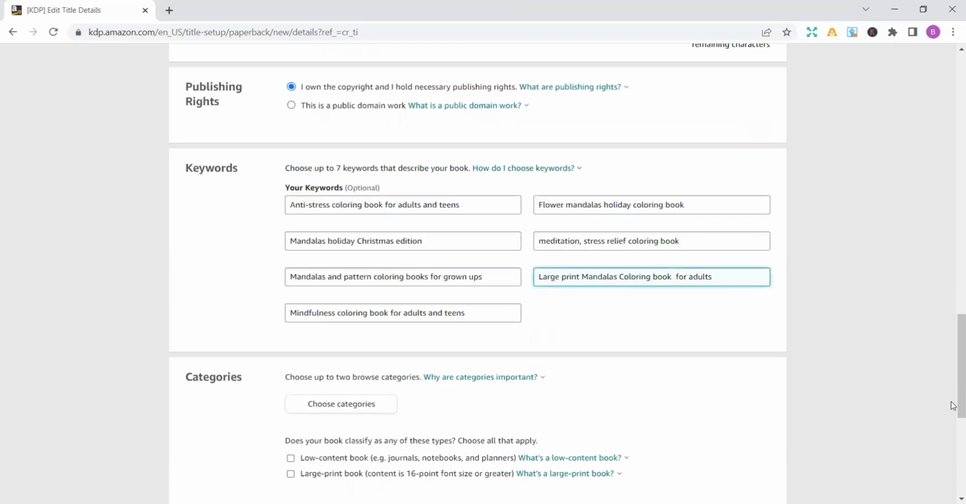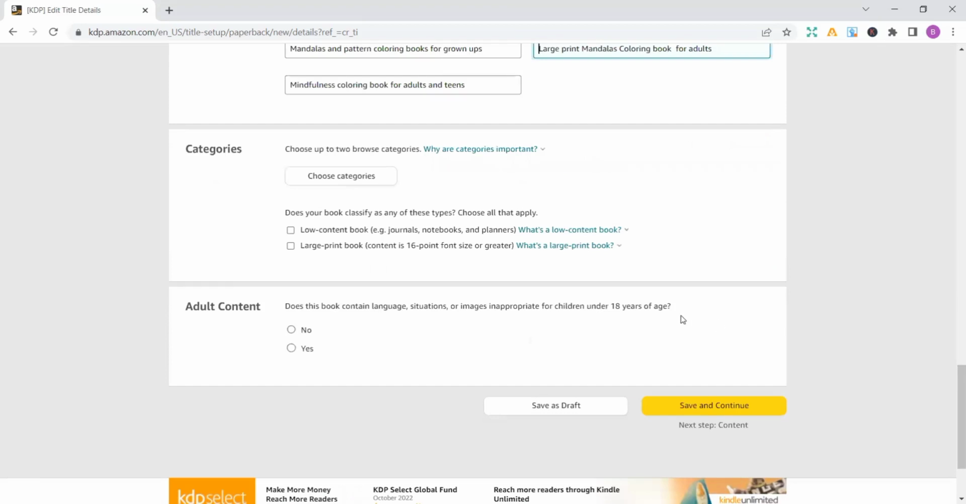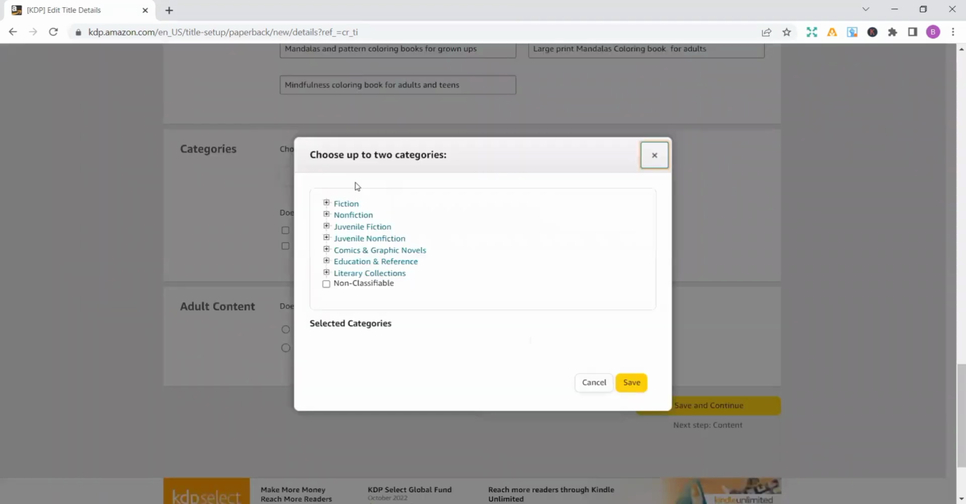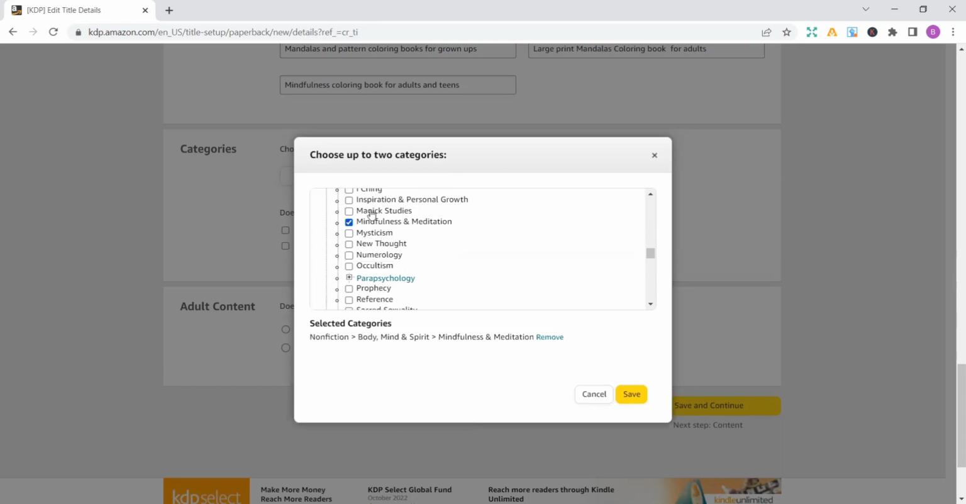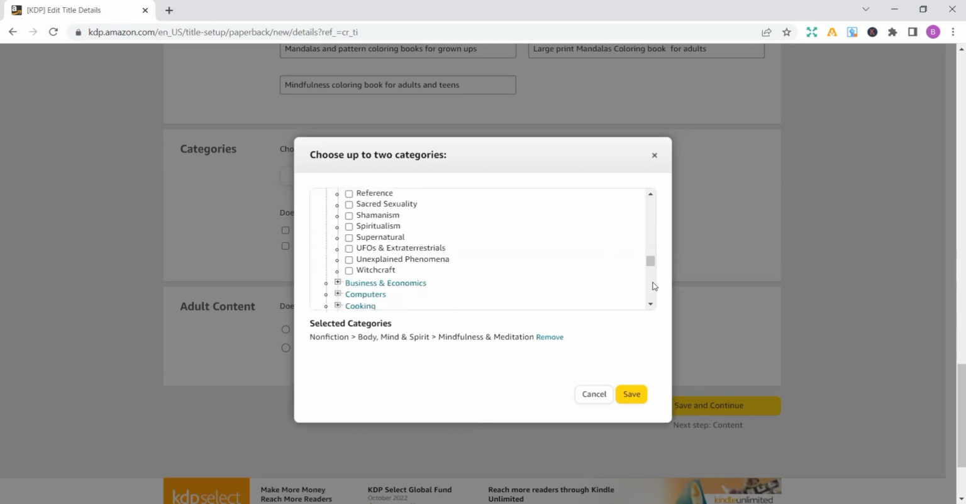So the next thing we want to do now is come over and choose our category. So we are going to be choosing 2 categories. For the category, I'll be choosing non-fiction. Then underneath the non-fiction, I'll just look for what fits best into this book, like I've said. Okay, I have mindfulness and meditation here. I'll pick that. I'll just look for another category that best fits into this coloring book.